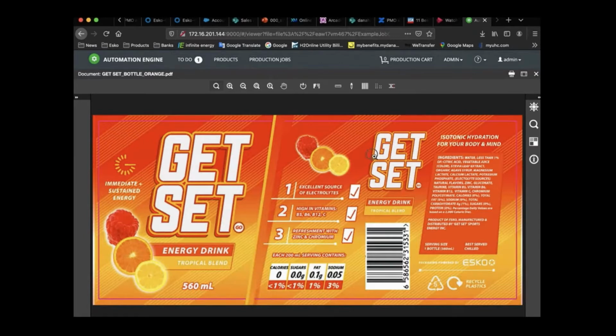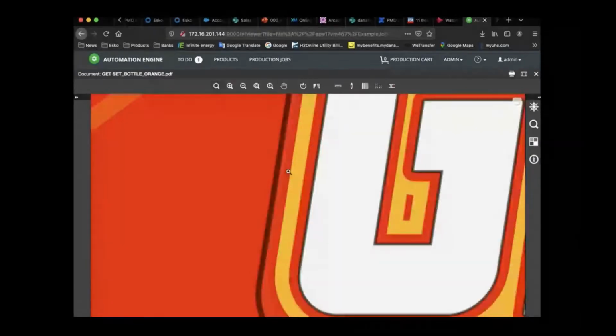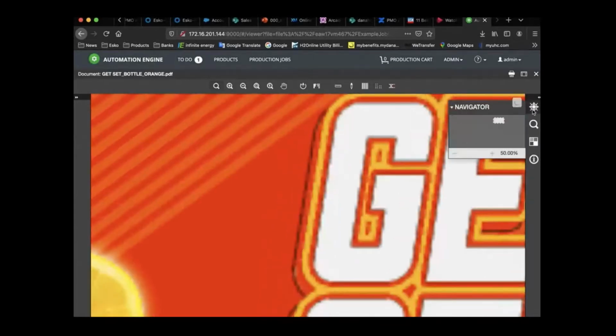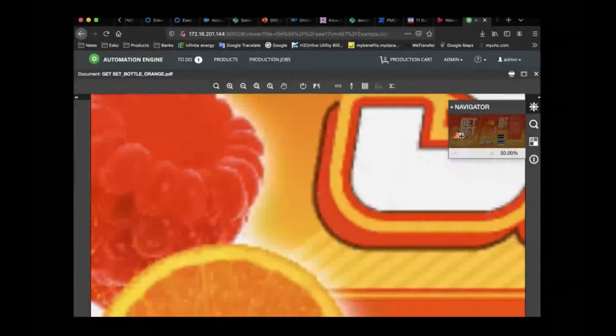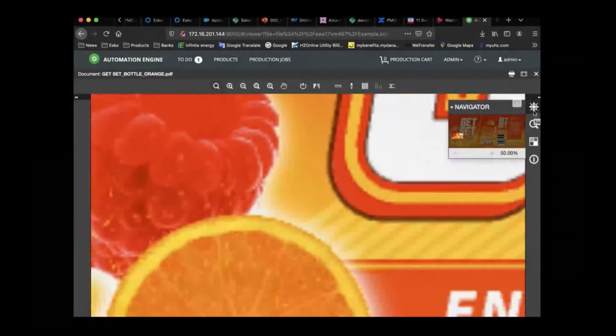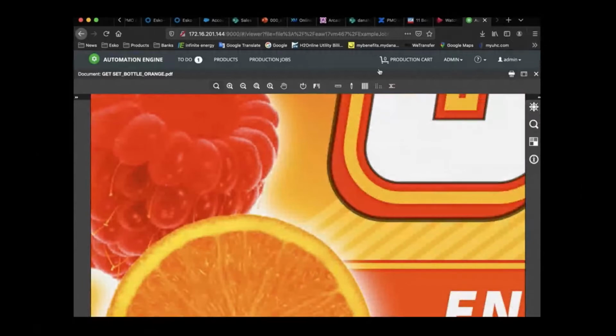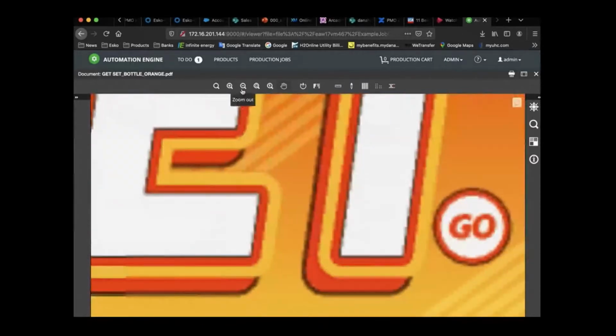And so of course I can zoom in. I want to check that trapping I was mentioning before. Zoom in and I can see, yep, there's trapping, looks good. And of course other tools here, I can zoom out. That navigator is very useful, so I can move around my label using this navigator. I can use the hand to pan around, move around.